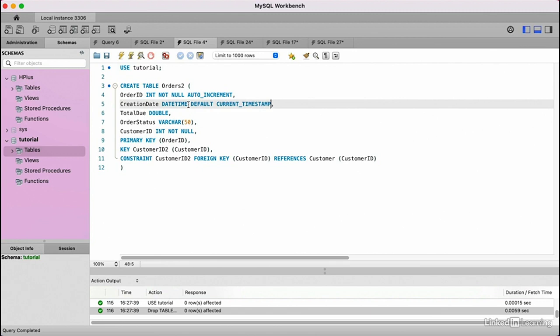Now, what if we want the creation date to update when we update the order? We would then add on update current timestamp. What we're going to do is then create this table. Now let's try it out.